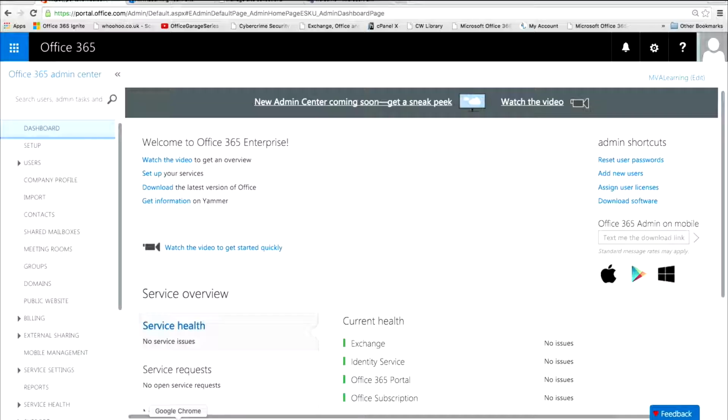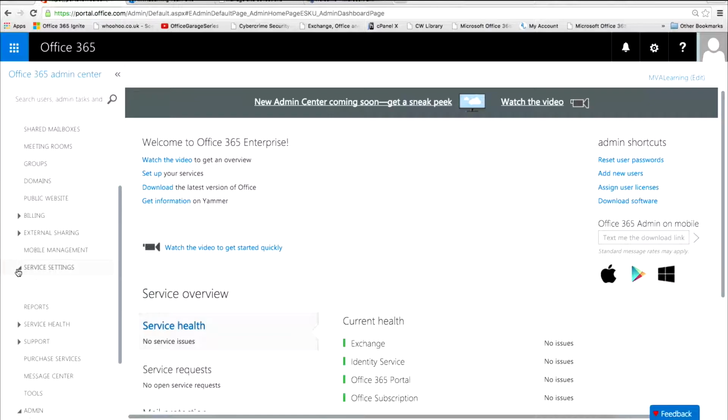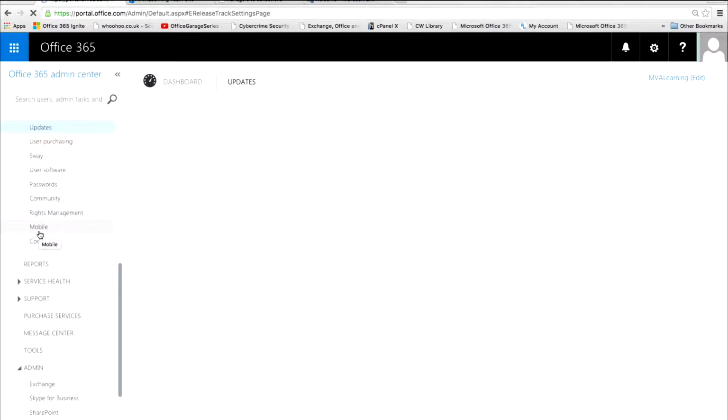So I'm going to flip over to my portal here. And I'm just going to go into my Office 365 Admin Center. And this is really important. So I'm going to scroll down here. And if I go into my service settings here, one of the options in my service settings is for updates.